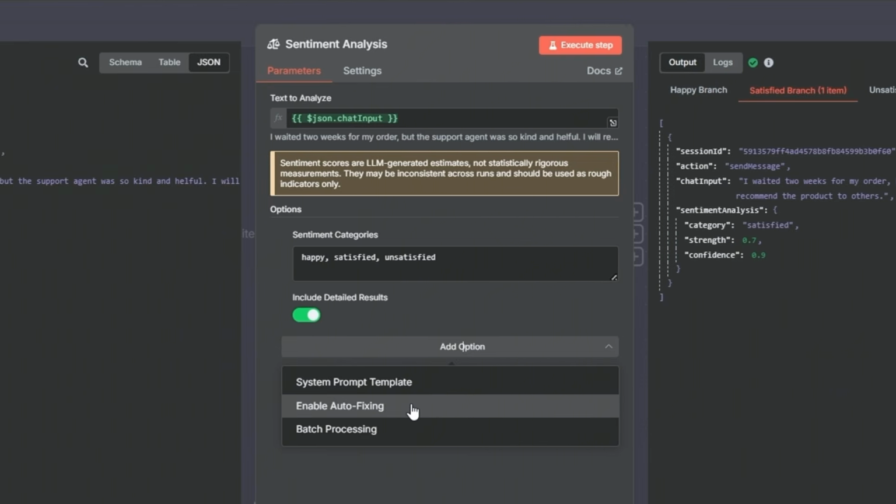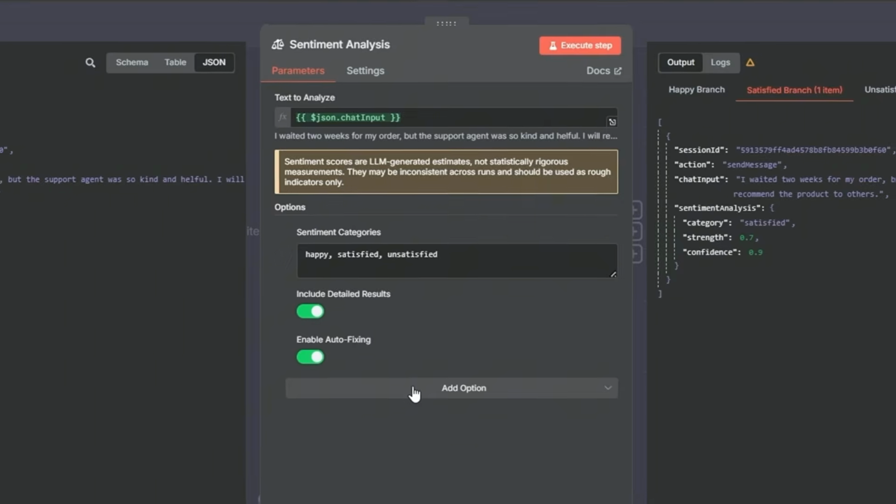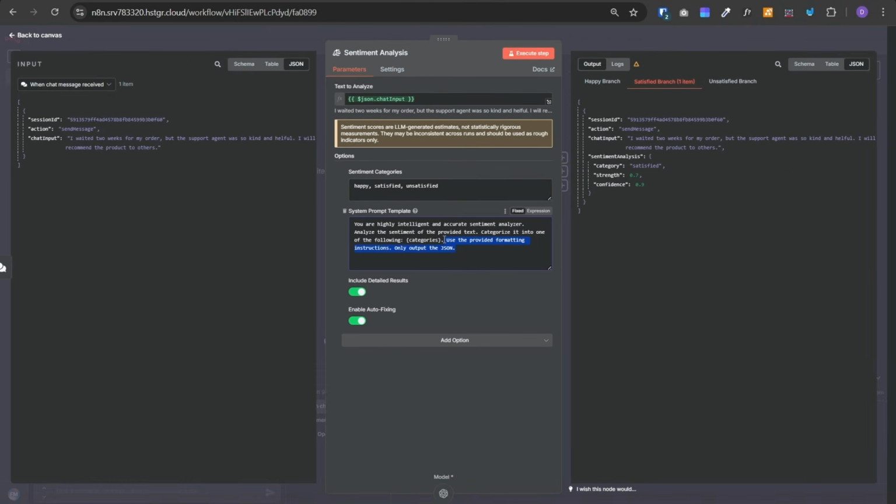And we should always enable auto-fixing. It's because internally, if we look at the system prompt, it is requesting the LLM to return a JSON in a given format. And if we enable auto-fixing, then if the return format is not correct, it will make an additional request to the LLM to get it fixed. So that will ensure that we'll always get one of the categories defined in the sentiment categories field.